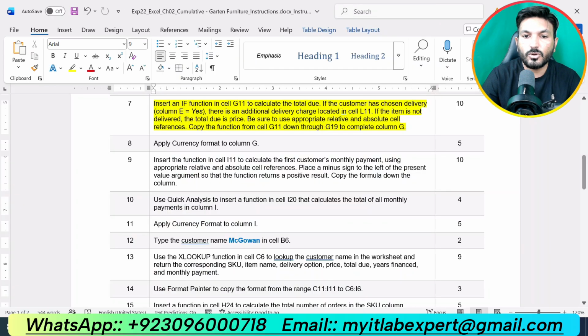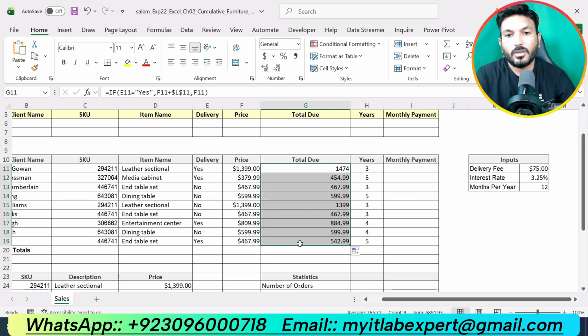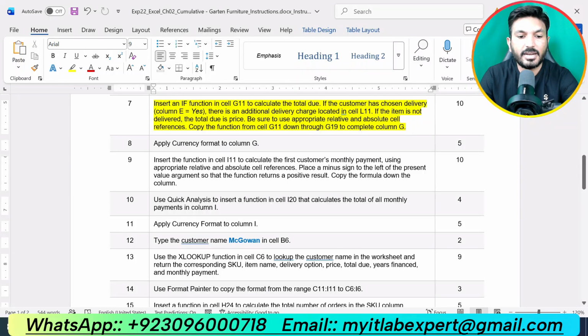$1,474. Now we are supposed to use the fill handle to drag it down to get all the total dues. Okay, we got all the total dues. That is all about step number 7. So we are done with step number 7 as well.